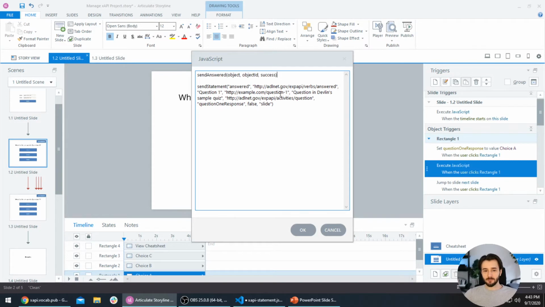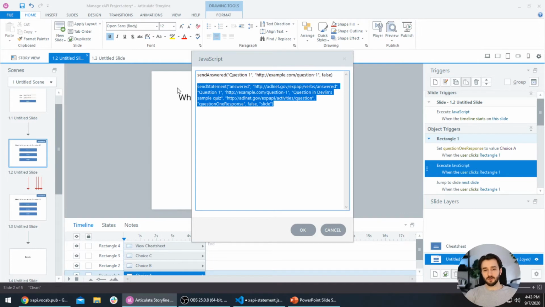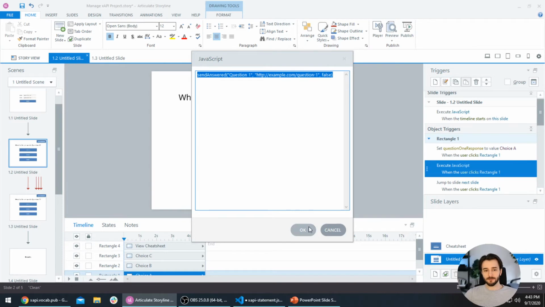So we need the object, so I'll just go ahead and pull this question 1 object from the previous function. Oh, sorry, that's for the object ID, so I'll paste that for object ID. The object is just question 1, so we'll copy that and paste it here. And the success, let's see, we were passing false before, so I know this is the incorrect option, so we will pass false here. And instead of this huge block of code, this is all we need to execute from Storyline. So I'm going to copy this.